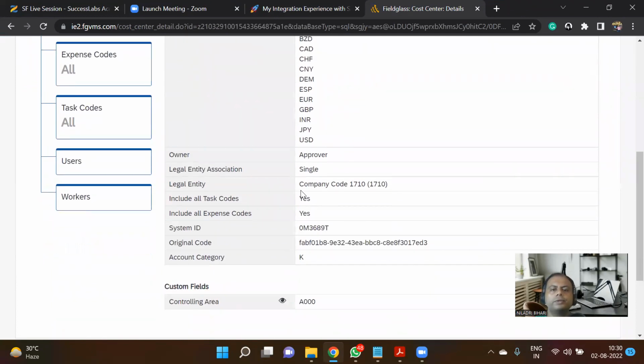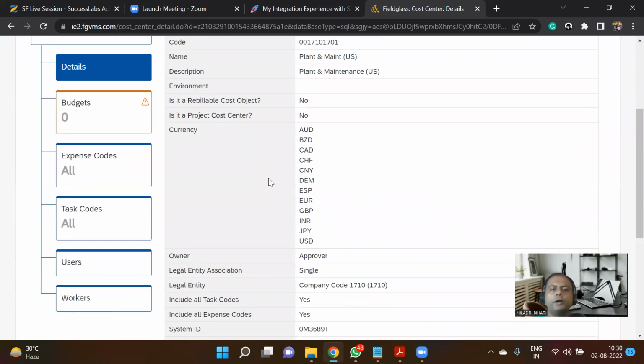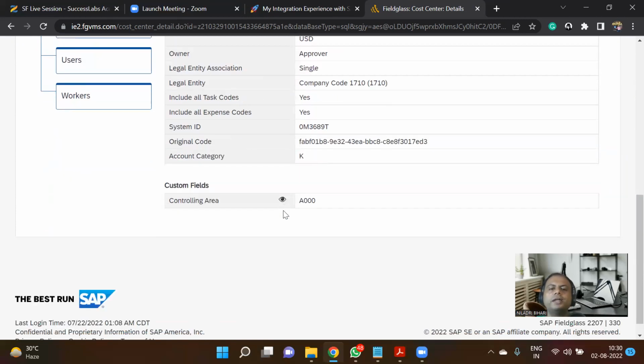Okay, so also I will give a homework. You have to understand and tell me in the next session what are the differences between these two, rebillable cost object and project cost center. If you're coming from a finance background or a project background, maybe it will be a little easy for you, but I would like to understand from you. So what is the meaning of it, right? This is a small task for all of you.